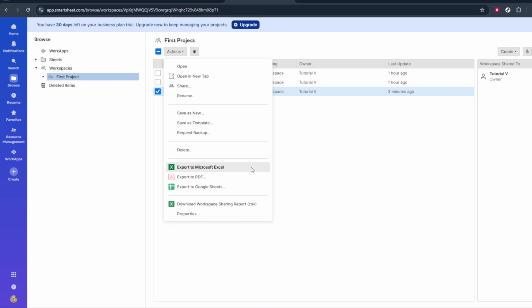Smartsheet will then prepare a file of your project data in Excel format. In most browsers, this will trigger a download automatically, usually as an XLSX file. If your browser asks you where to save it, choose a folder that you'll remember, such as your Downloads folder or a specific project folder on your computer.